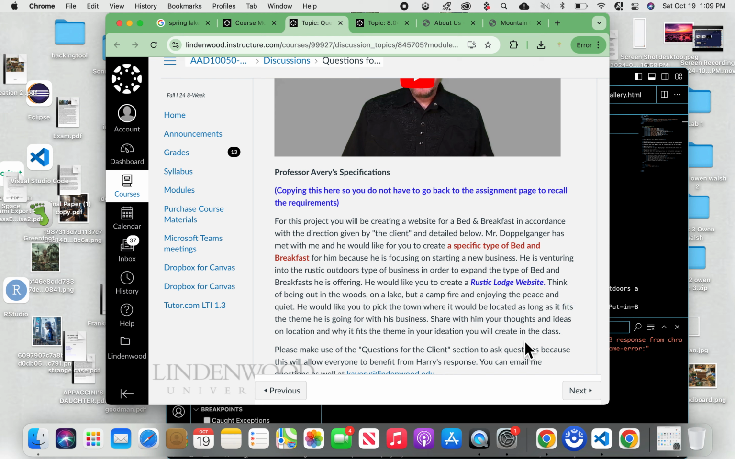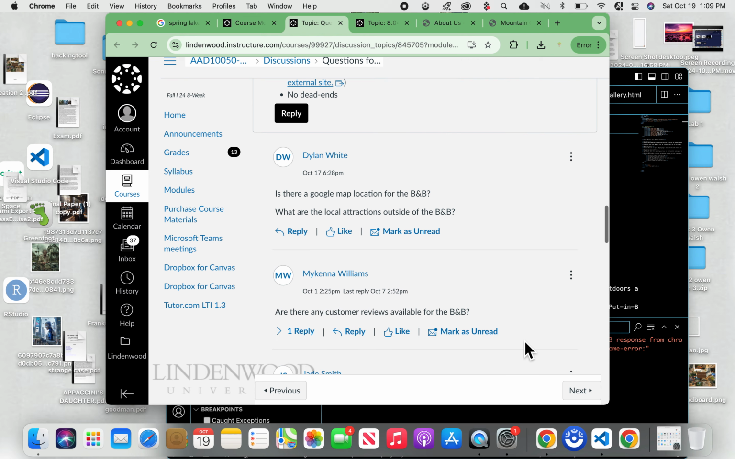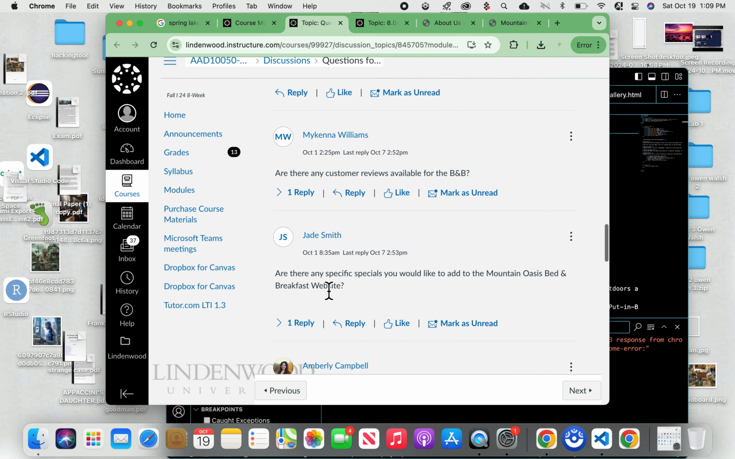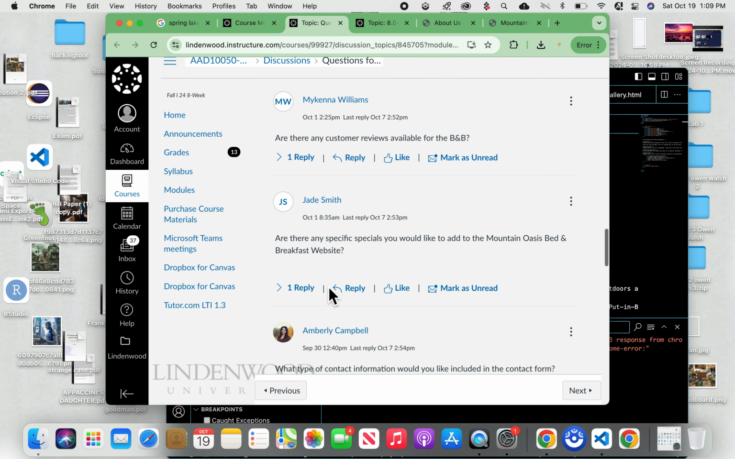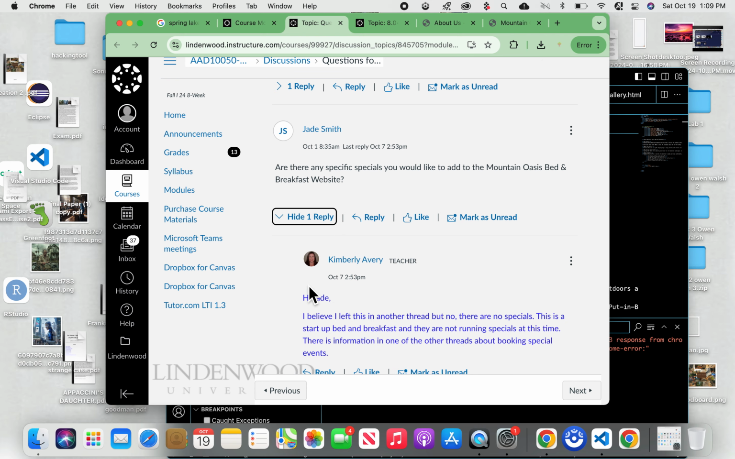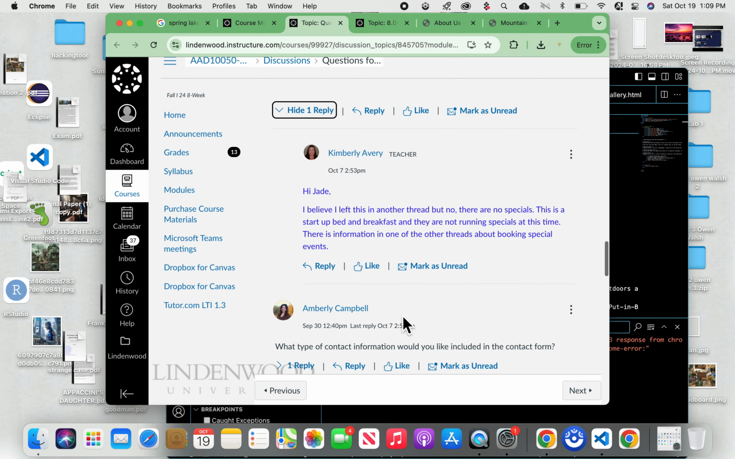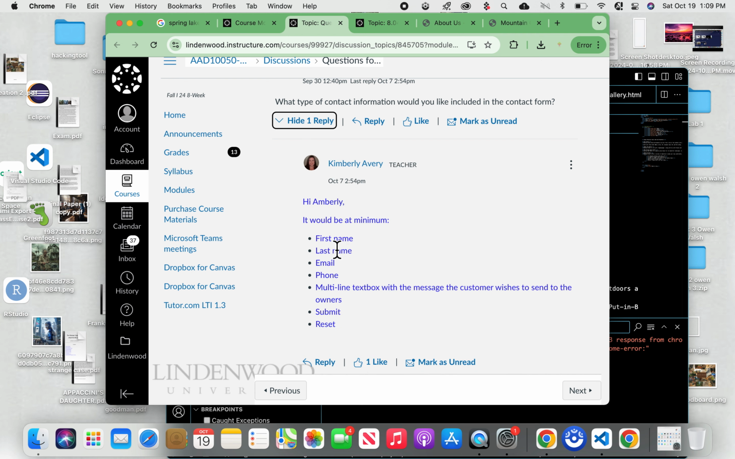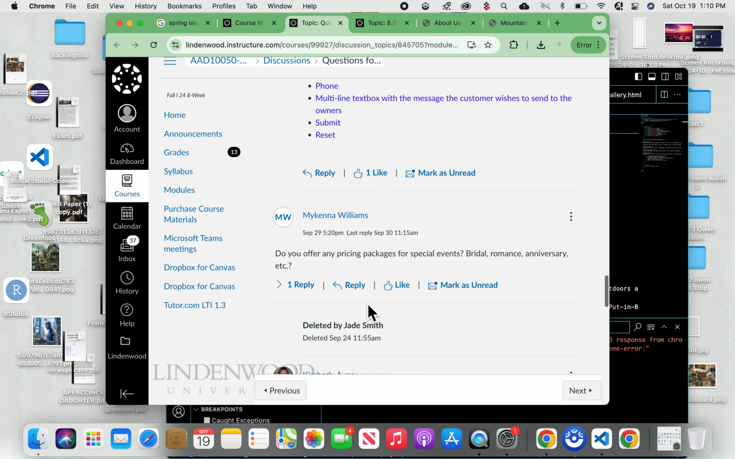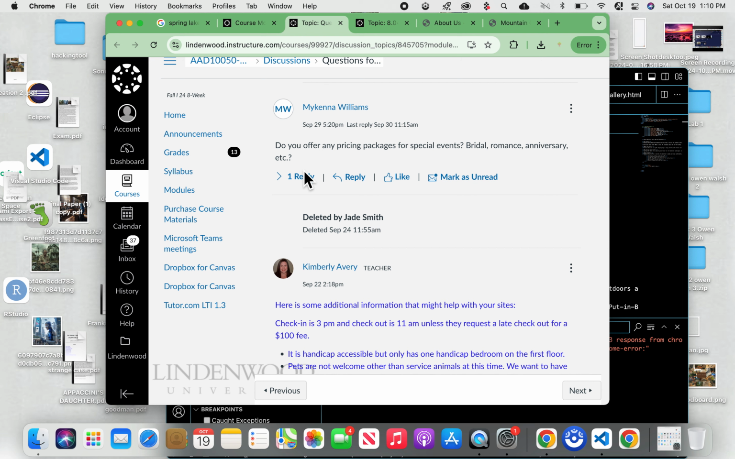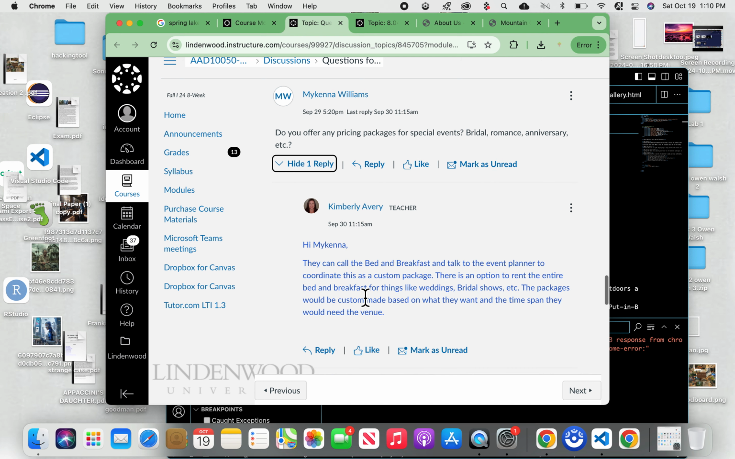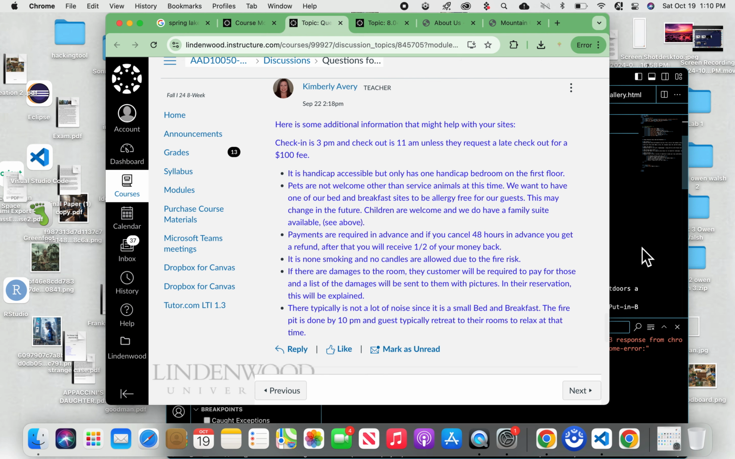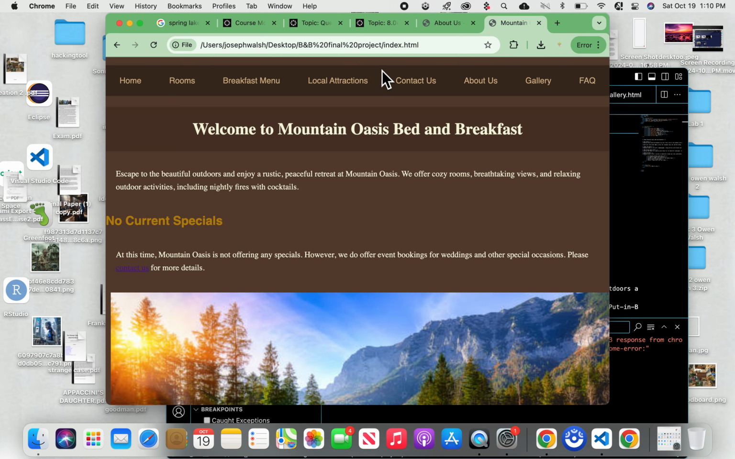He wanted 8 pages. He wanted some information, and there's some comments down here. No customer reviews because it's new. Specials. There are no specials, but yeah. And then it tells me what contact information to use, phone, email, and then you can book it if you wanted to. Shows that information on the website. So let's get started.